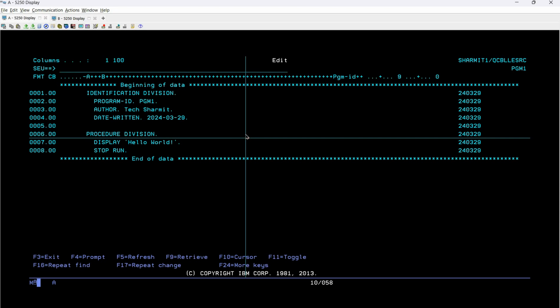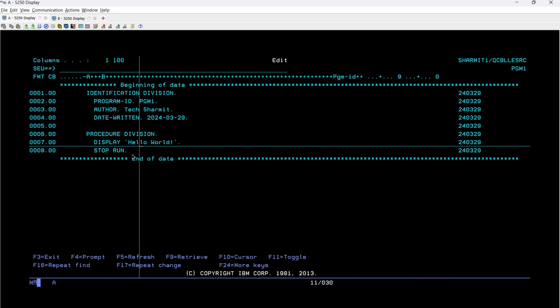Clear? So here we have just created one program which shows the identification details as program ID, author name, date written, and in procedure division we are just displaying one text, which is display hello world. Display is the command and hello world is a normal text, and then we are ending the program with stop run. You can easily understand from the commands itself what is happening here. Stop run means we are stopping the run.